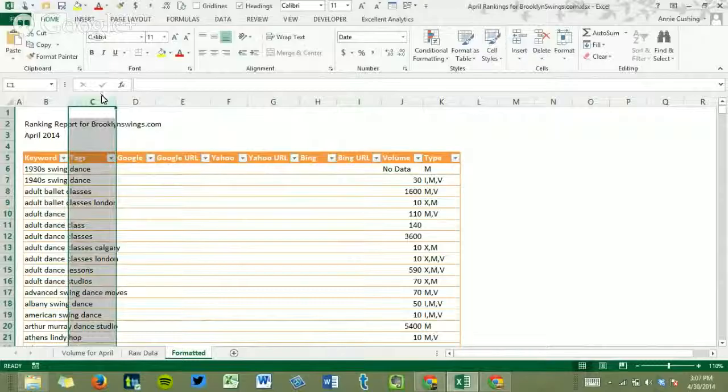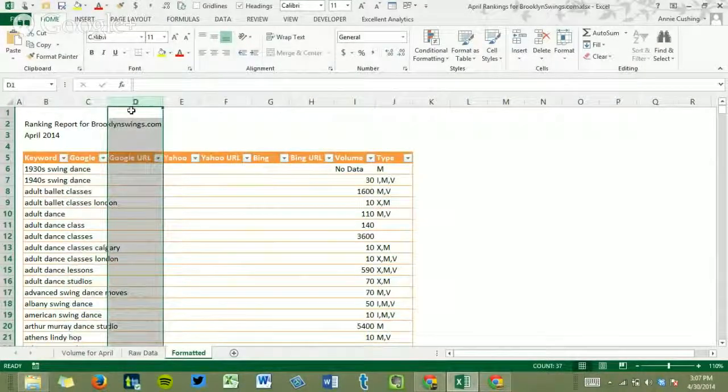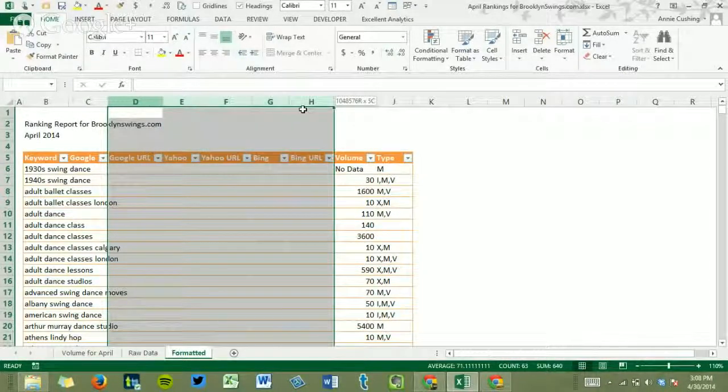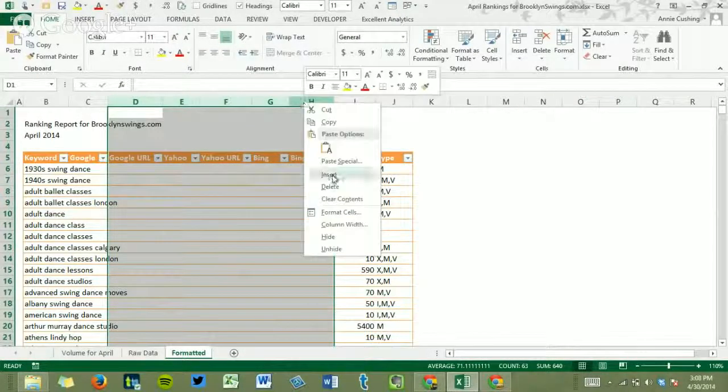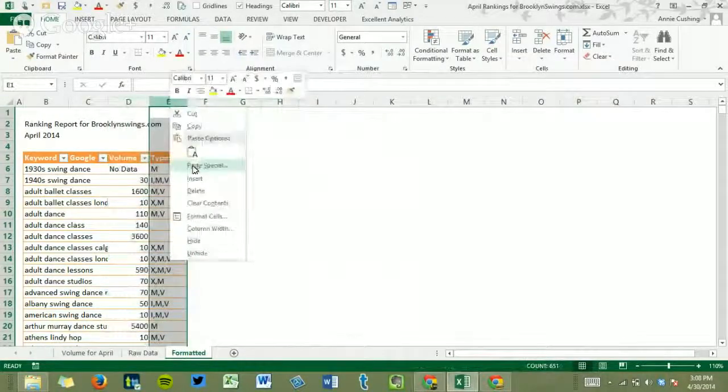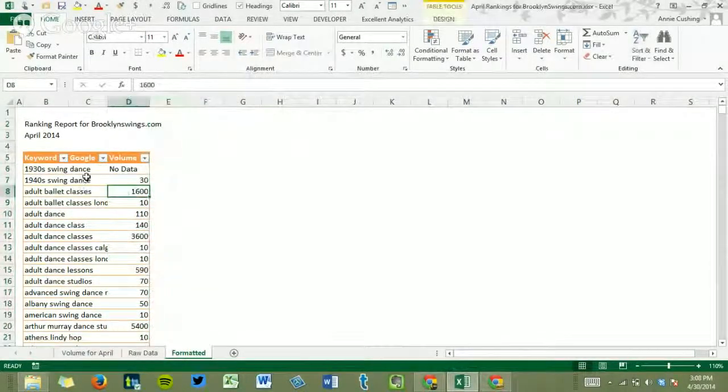So I'm going to select an entire column, and I'm going to right click and hit delete, or you could hit the D key. I'm just not going to use tags right now, so I'm just going to delete that. I also have all the data, if I need it, in my raw data tab, so it's okay to delete it here. You can delete multiple columns by just clicking on this column and dragging your mouse all the way to the right. And I'm going to delete these columns here because I just don't need them. I'm also going to delete the type column. Okay, so now I just have the Google rankings, my keywords, and my volume data.